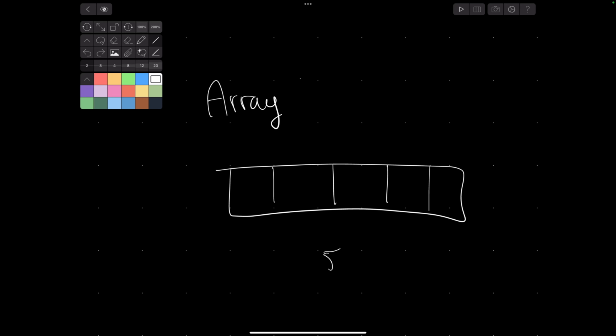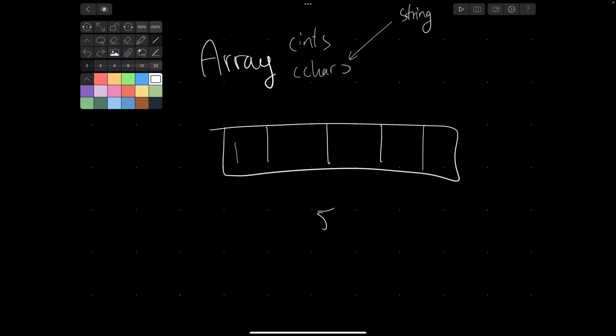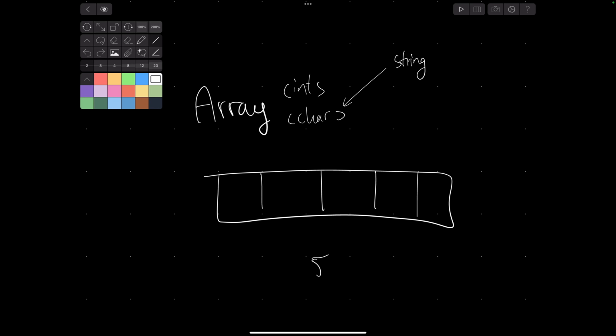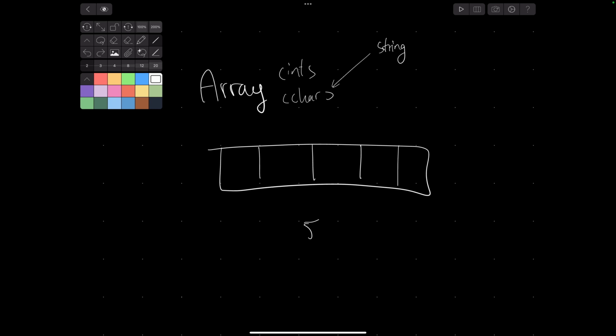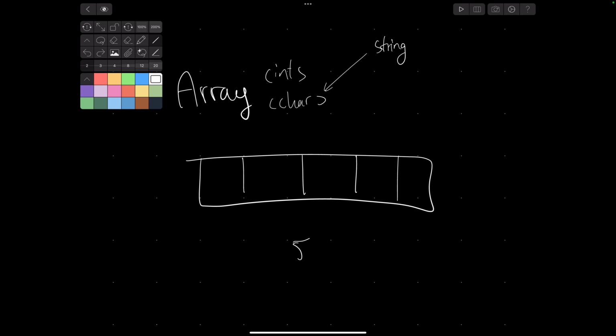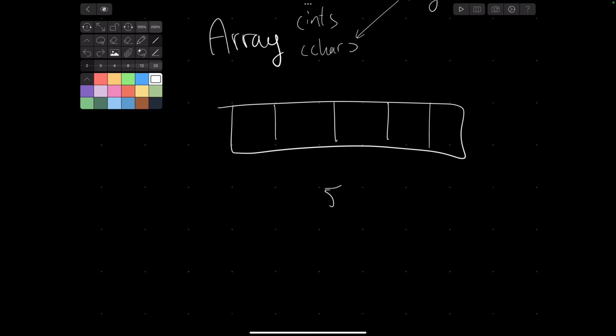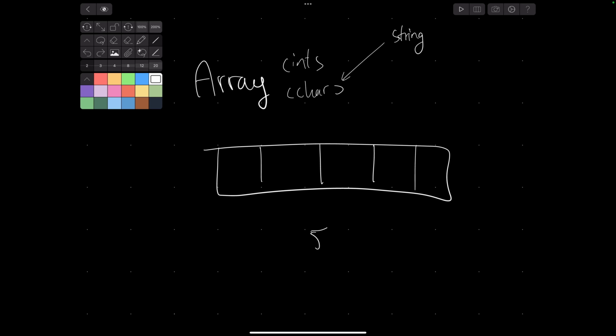So we can make this an integer array, or a character array, which is what a string is. A string is just an array of characters, or any other type of array, really. So that's what an array is, and arrays can have multiple dimensions. What I mean by that is arrays have indexes, just like a string has an index and a length.